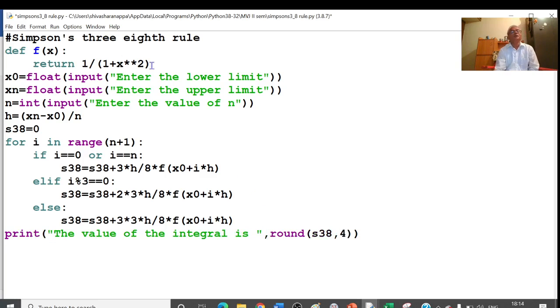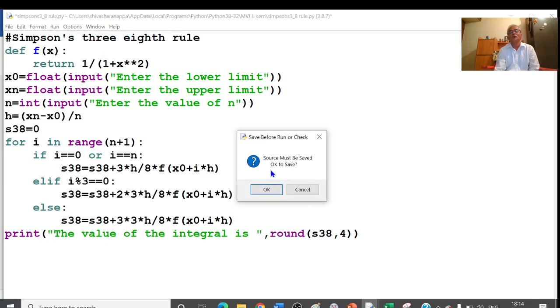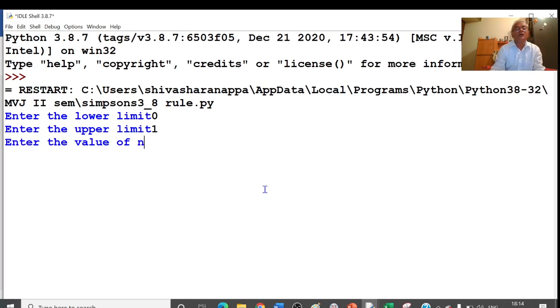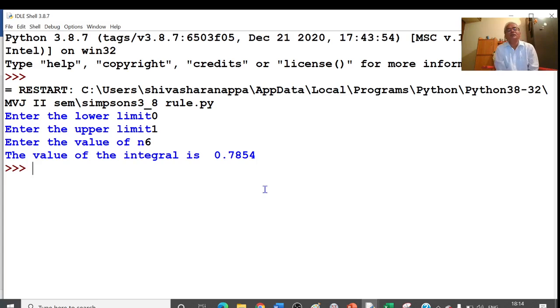Now if I run this program, running the program, run module, source must be saved, okay. Enter the lower limit. Lower limit is 0. Enter the upper limit, it is 1. Number of subdivisions, it must be a multiple of 3. I will put n equal to 6 here. Then the value of the integral is 0.7854. Okay.